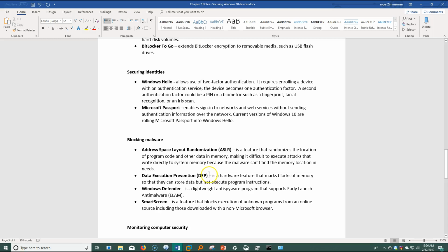Let's talk about a technology that's been around for some time, but Windows is getting better and better at it, as are other software vendors. It's called data execution prevention. This is a feature that blocks memory that is designed to store data from being able to execute programs in that data space. Let me go back to illustrate this.